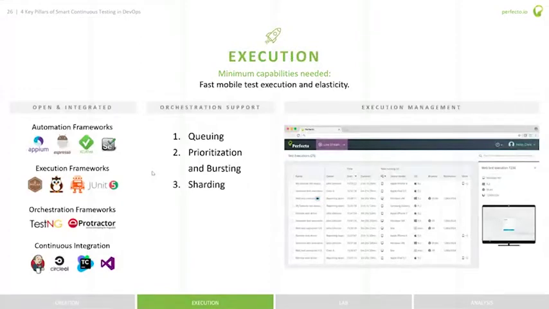Execution in Perfecto, since it's a cloud-based solution, you have unlimited execution with queuing, prioritization, and burst mode, and also sharding if you want to distribute execution across multiple devices or platforms to expedite your test execution cycle. It's also supported in the cloud. Again, a large, and this is just a subset, test automation frameworks are fully supported. Automation frameworks, execution frameworks, orchestration, and also CI servers are all supported to allow you to schedule and execute your test automation.